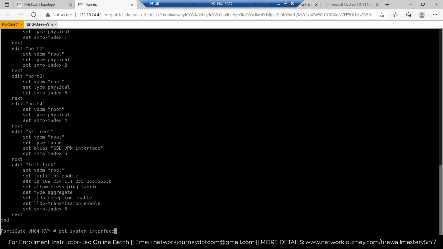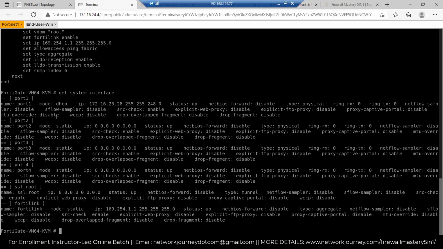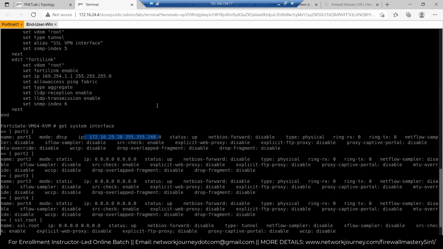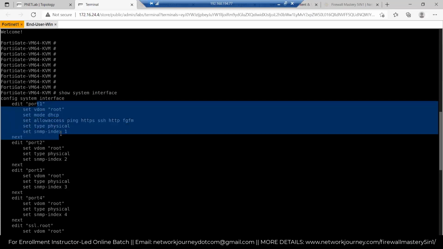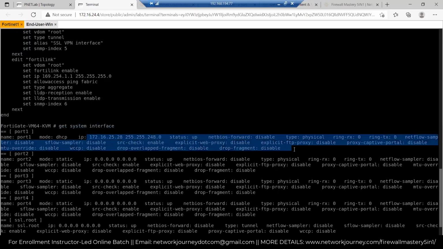Show will tell you what configuration is there, and get system interface will tell you the result of the configuration which was put on that particular interface. If I enter it over here, do you see it is showing that there's a port called port 1, the mode is DHCP, and the IP address is this. Were you able to see this IP address in show system interface? No. Show system interface port 1 shows the configuration is DHCP, which is the configuration on port 1. But get system interface shows the result of the configuration.